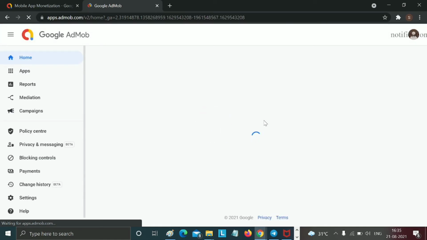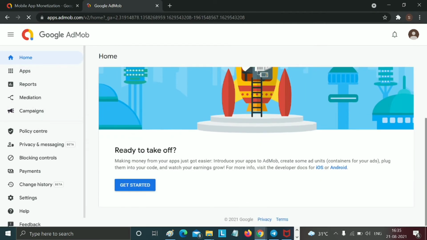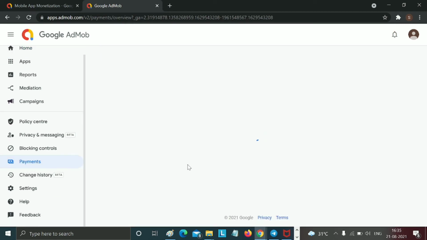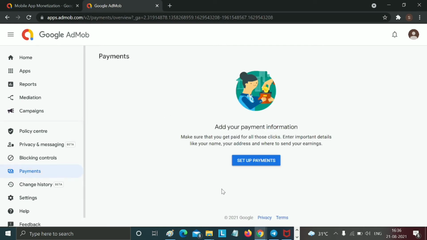Now the second step: you need to add your payment method. After you set up your payment method, your ads will show in your application. So just wait 2 to 4 seconds. You can check like this, okay? So just open your payment option. Just click on payment option, and you need to add your payment method.